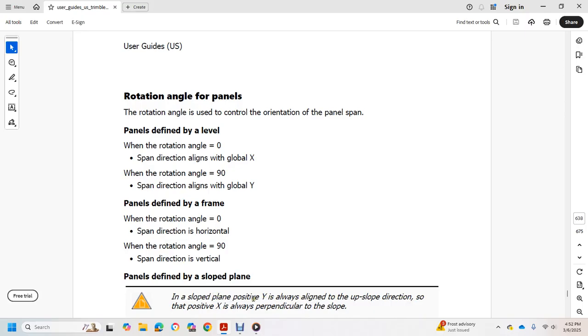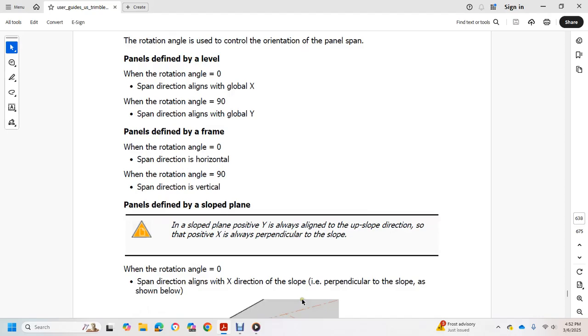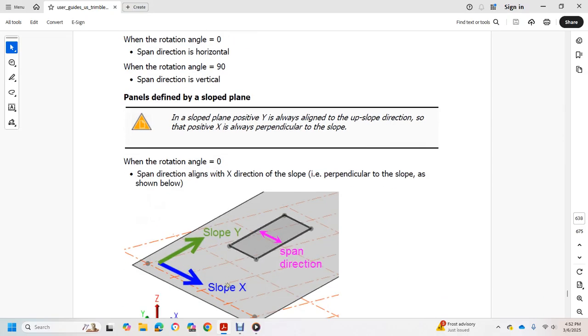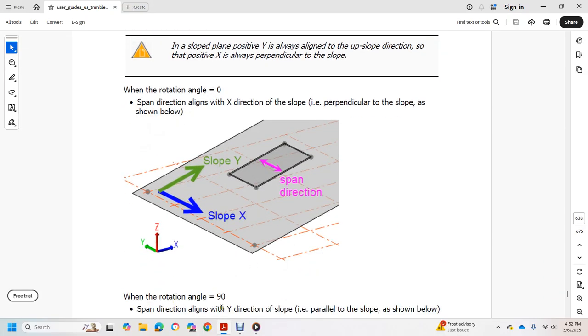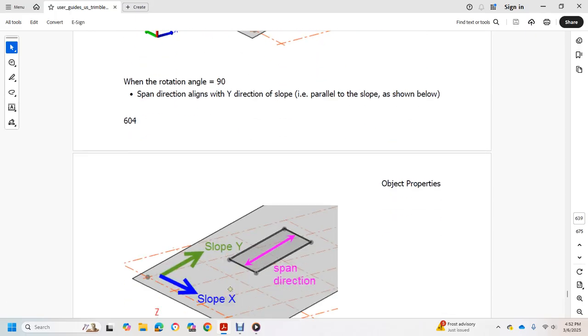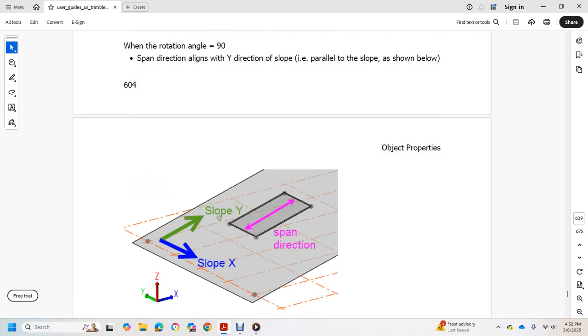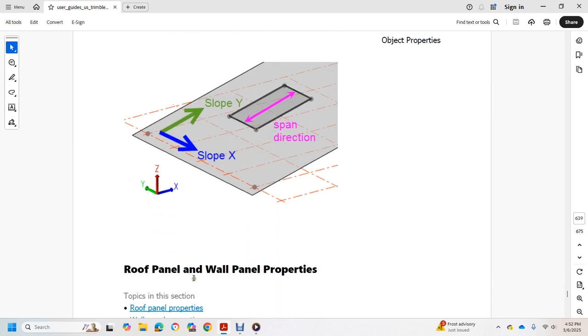aligned with the upslope direction, so the positive X will also be perpendicular to the slope. When rotation angle is 0, the span directional lines are in the X direction, so the perpendicular slope of this is shown below, so the slope Y and slope X in span direction. With rotation 90 degrees, span direction is the Y direction, with the parallel slope, as shown below. So the slope and the span direction: X, slope Y and X.